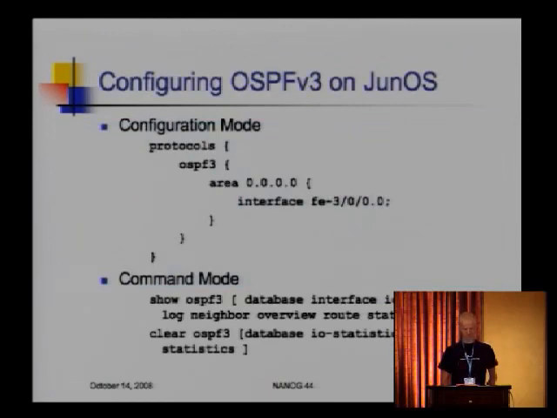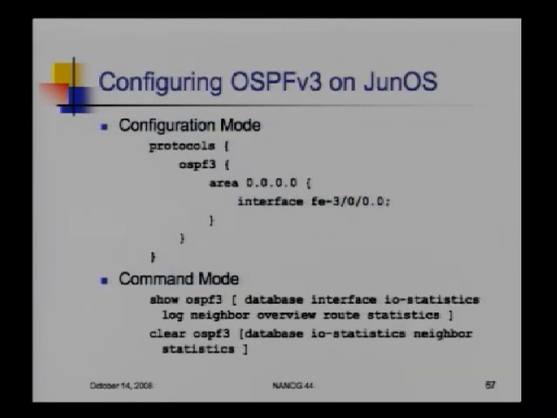Configuring it in Junos. Well, in Junos, we go into the protocol section, we call it OSPF3 there. Then we specify the areas and which interfaces sit in which area. Then we've got various command modes, show OSPF3, clear OSPF3. If you're accustomed to using OSPF on Junos, it's pretty much OSPF3 instead.